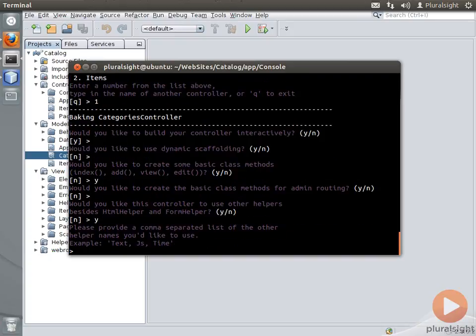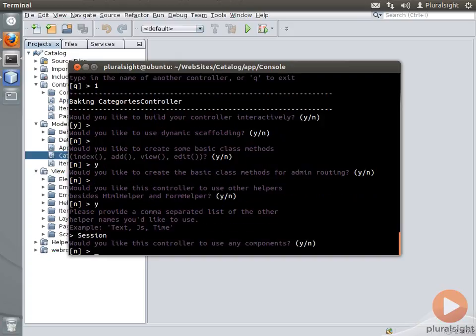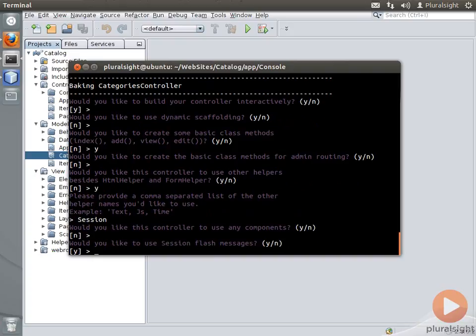Now it wants us to provide a list of the helpers that we would like to use. We only want the session helper, so I'm just going to type in session. It now prompts us if we want to use any components with this. The answer is no. We're going to go ahead and hit enter. Here's the question I mentioned before about the session flash messages. I'm going to go ahead and say yes.